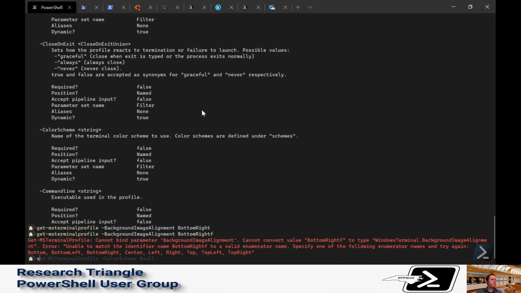So Justin, I'm going to stop a second. Sure. This module here is on the gallery as well. This particular version that uses all the dynamic schemas is in pre-release right now. So if you want to install it, you just do Install-Module MSTerminalSettings -Prerelease. If you don't do the pre-release, you get the 1.0 version of the module that just kind of manually edits the JSON. But yeah, I recommend the pre-release module.